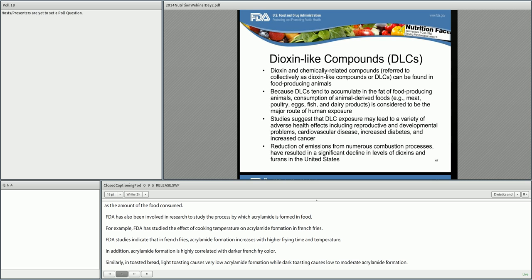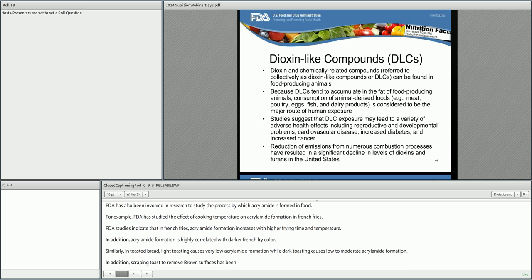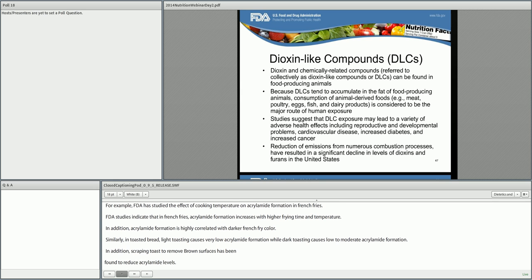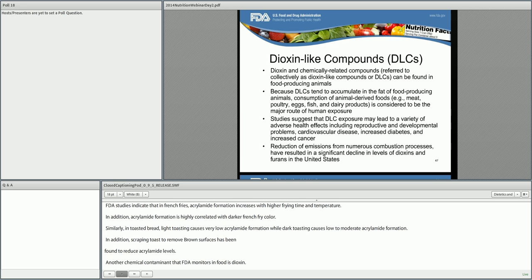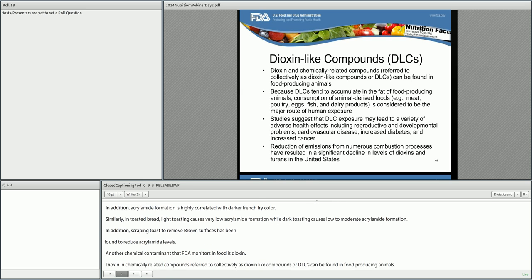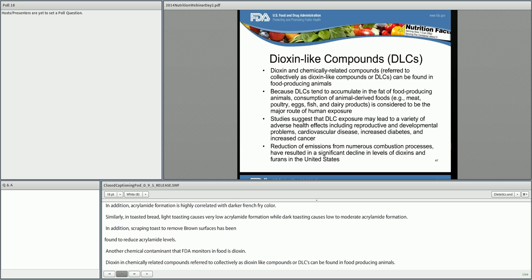Another chemical contaminant that FDA monitors in food is dioxin. Dioxin and chemically related compounds, referred to collectively as dioxin-like compounds, or DLCs, can be found in food-producing animals. Because DLCs tend to accumulate in fat, consumption of animal-derived foods, including meat, poultry, eggs, fish, and dairy products, account for approximately 95% of human exposure.